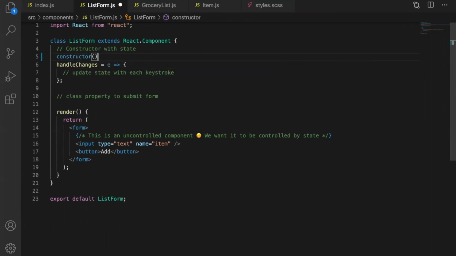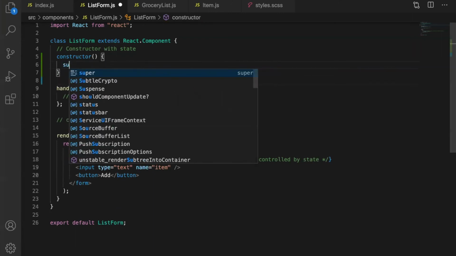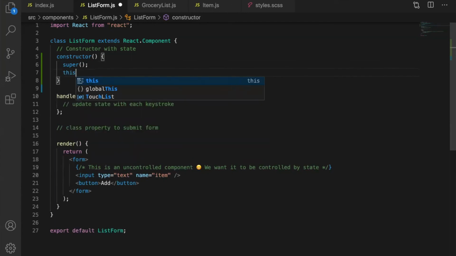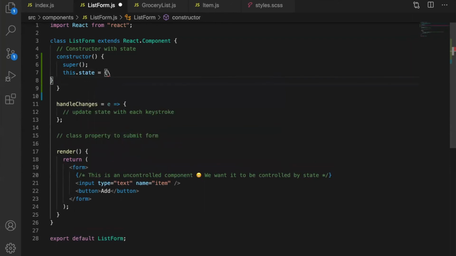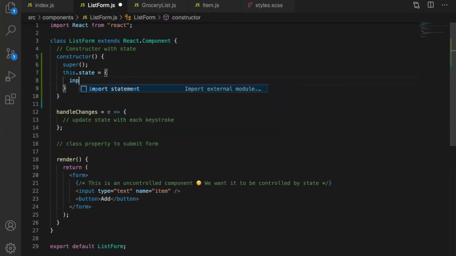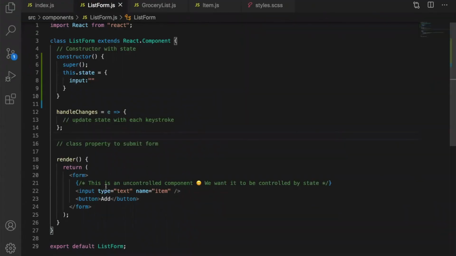We need to make state. It's a class-based component, so I'll make a constructor here. Do my super. I'll say this.state is equal to, I'm still going to make it an object, and what's going to be in there is just input. It's going to hold the value of what we're typing in here. So you've seen this before. We need to make it so that every time the user types into our input, it's going to set the state of our input.